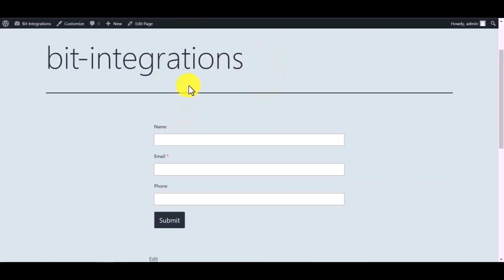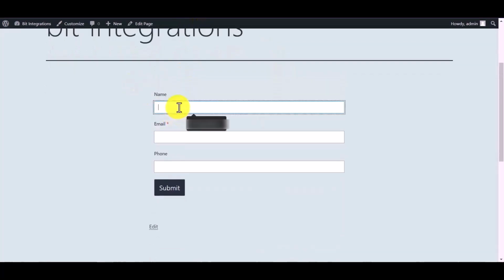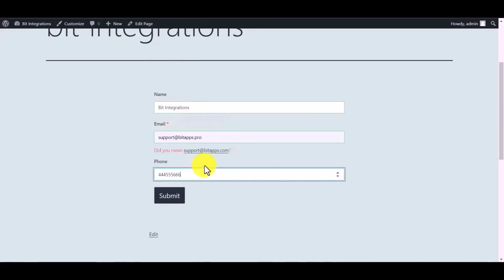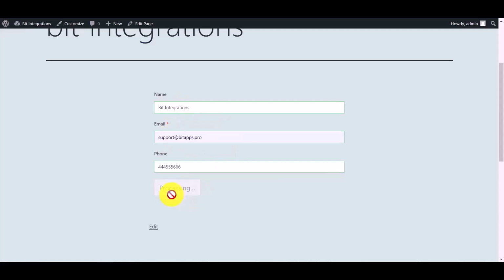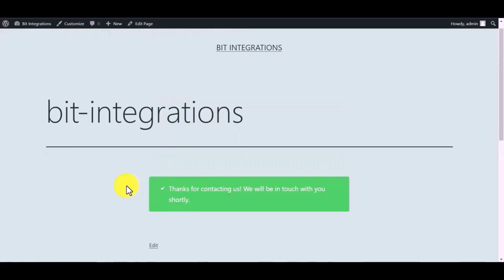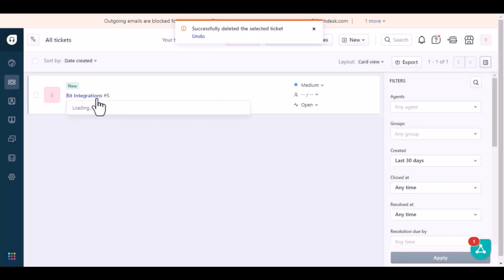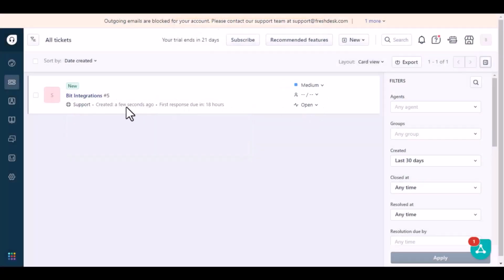Go to the Everest Forms and fill in the form. Submit it. Form submitted successfully. Now go to Freshdesk. Here is the data that came into Freshdesk through the integration.